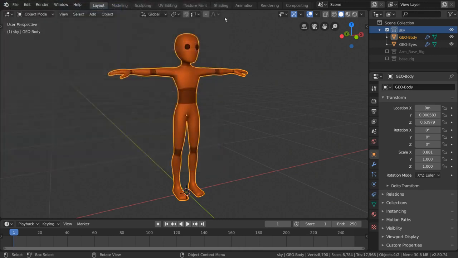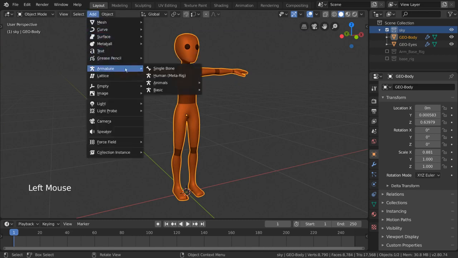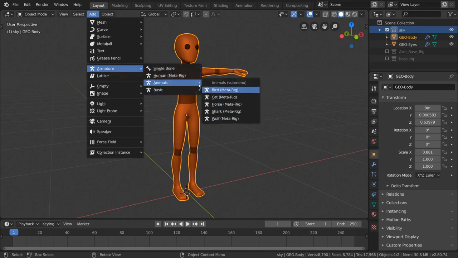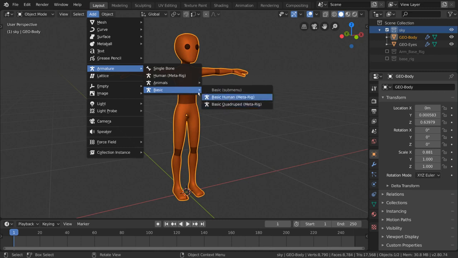Let's close out of our Preferences window and try again to add an armature object. This time you'll notice that we have an additional menu when selecting armature. Feel free to try all of these out because they're pretty cool. However, for our purposes, since our character is a human, we're going to be using the human meta rig.